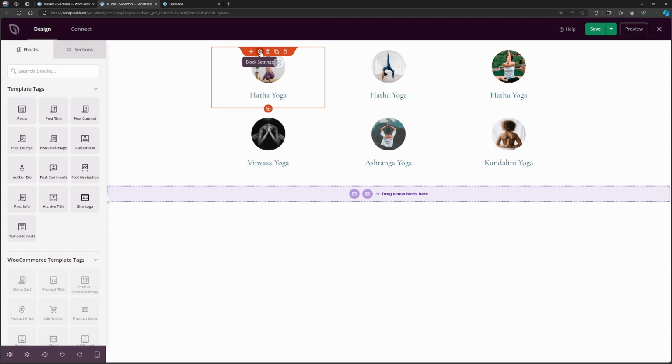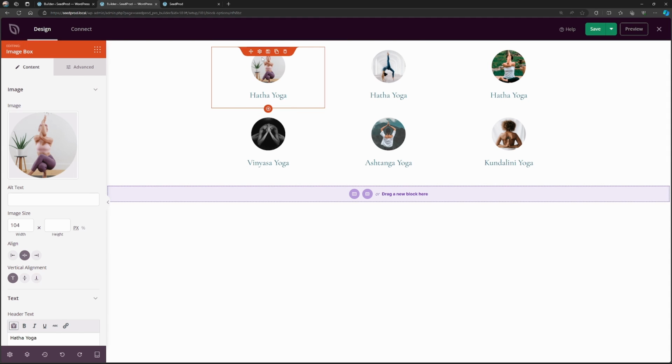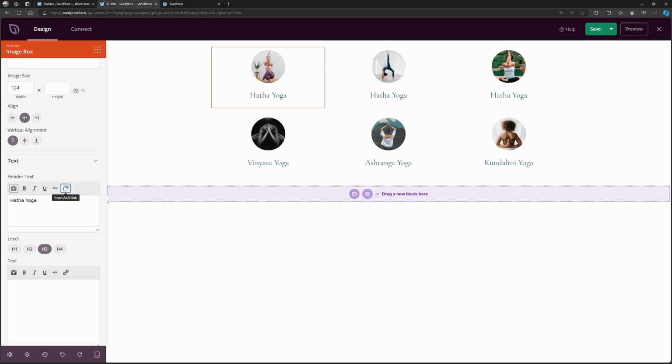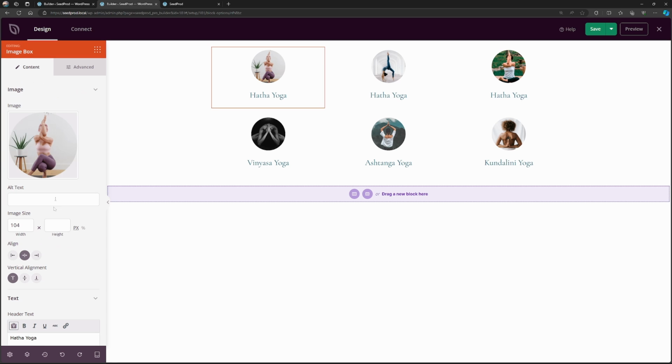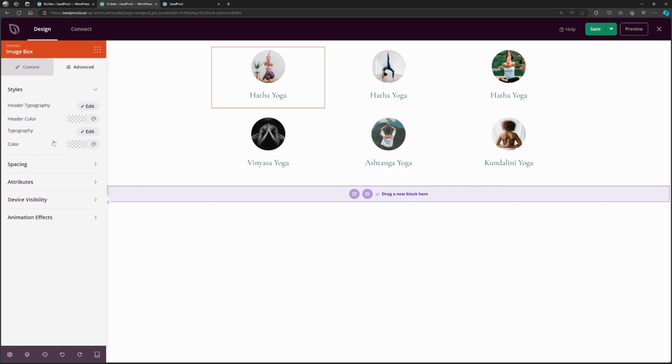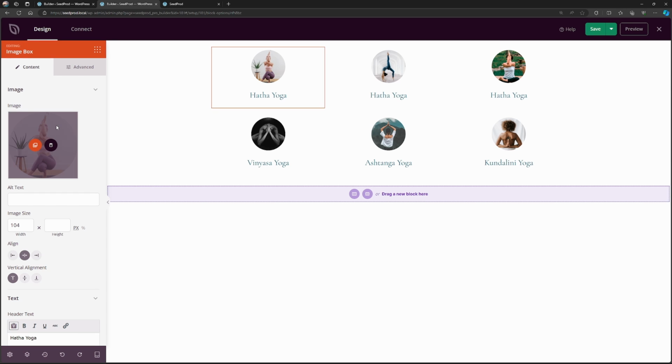This will open a new window here where we can modify this. Let's select the first one for the block settings, just as an example, and we have an image here on the left-hand side. Again, we can do the same thing where we can remove this, delete it, change it. We can change the size, the alignment. We can change the name here, and we have advanced options as well. So you can change the styles, the spacing, attributes, device visibility, and animation effects. We've already gone through how to change your images and text, so it's very simple to do.